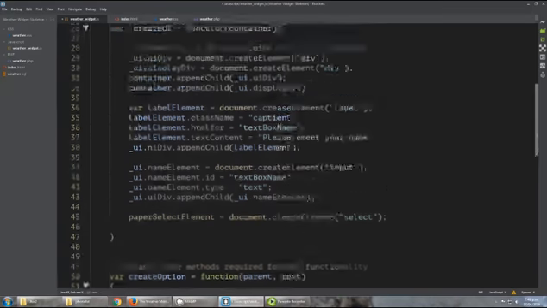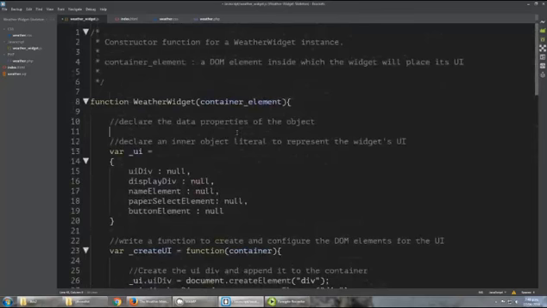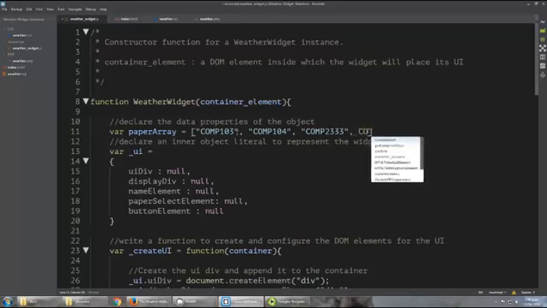Okay, so what we could do is create an array which stores all the different things that I want. So var paper array equals a new array. So we want comp 103, comp 104, comp 233, comp 333, comp 325. That'll do. Alright, so if we have that array, then I can just loop through the array and create an option for each one of those things.